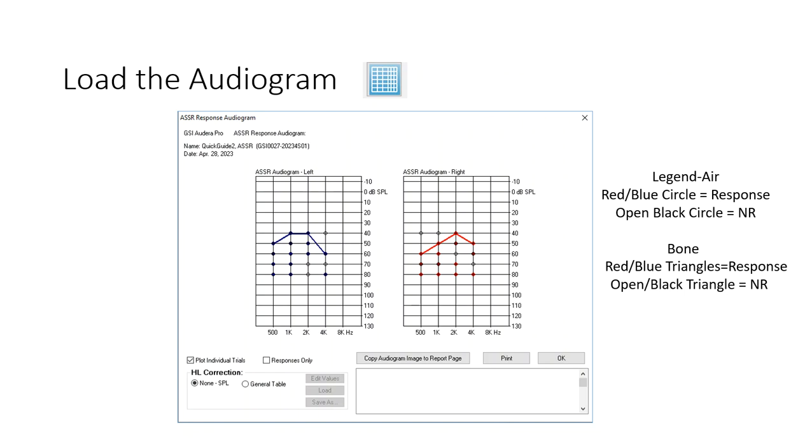For air conduction, red and blue circles are responses for the right and left ears. Open circles are levels that were tested but no response was detected. For bone conduction, red and blue triangles are used to indicate a response, and an open black triangle is a no response.